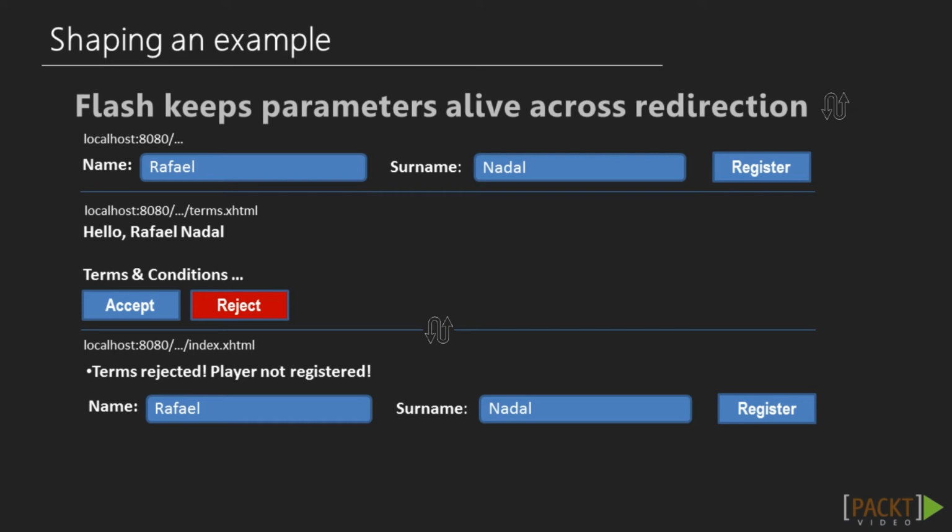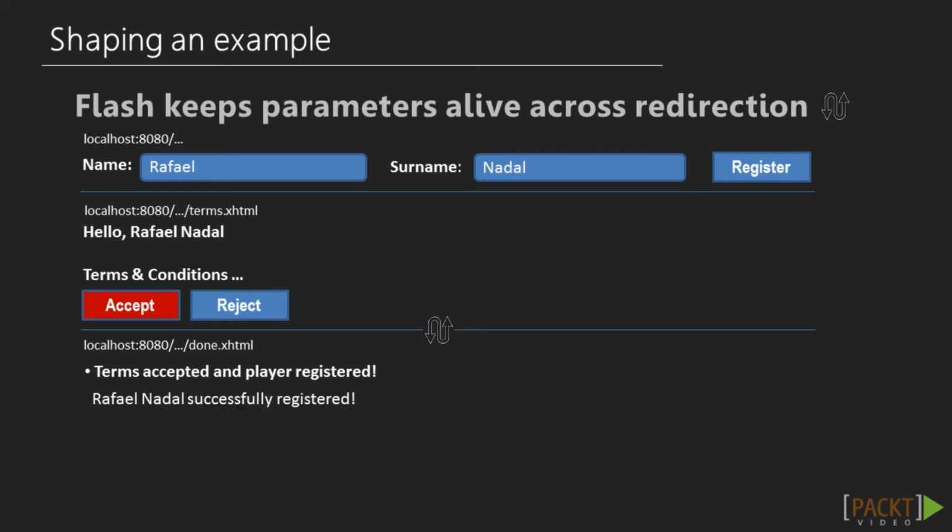In addition, he will see a generated message stating "terms rejected, player not registered." This is outputted by the h:message tag. Now, if the accept button is clicked, then the user is redirected to a page named done.html. On this page, the user will see a generated message stating "terms accepted and player registered," and another message stating "name surname successfully registered."